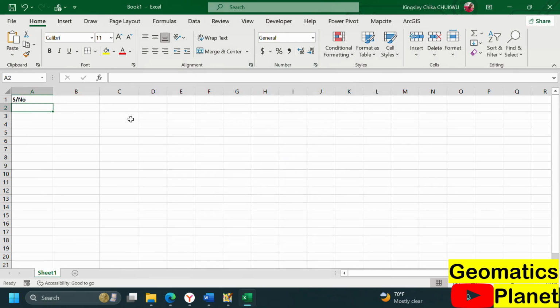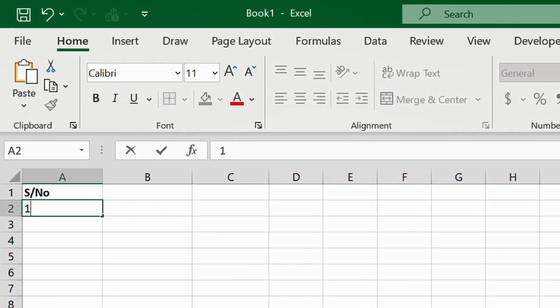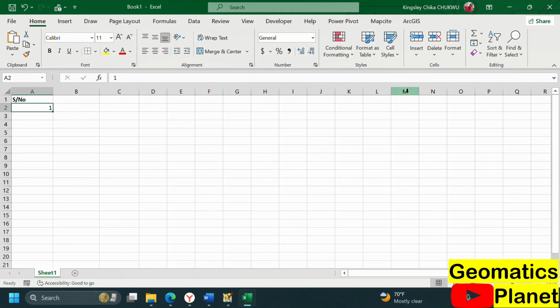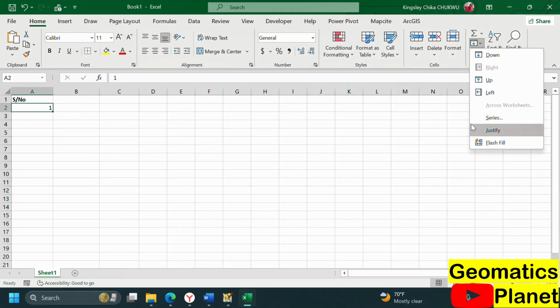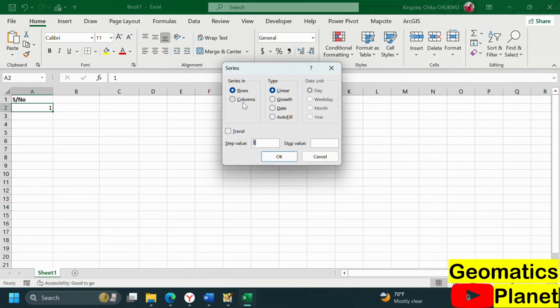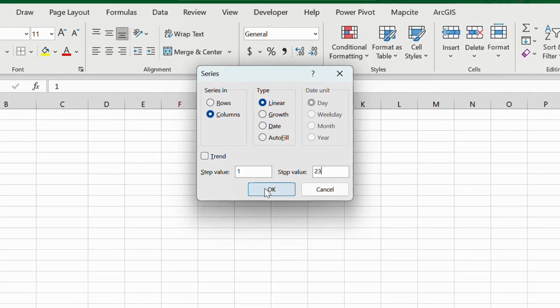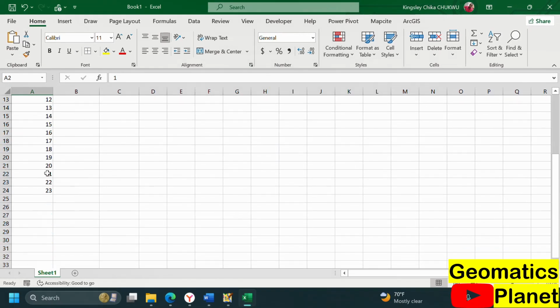So let's start. When you get this done, you enter 1, and then you go down here, click on Series, then click on column, and then you should be able to enter 23 if it is column. When you click OK, that is going to number it here for you down to 23. So what did I do?